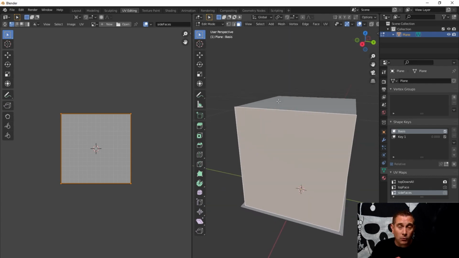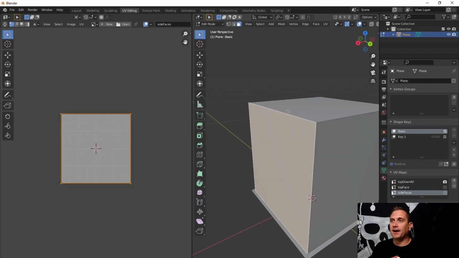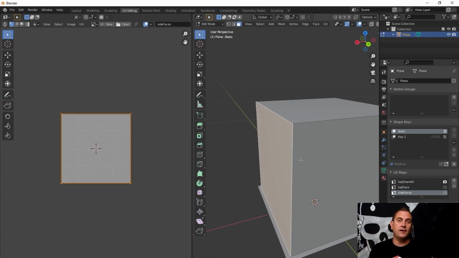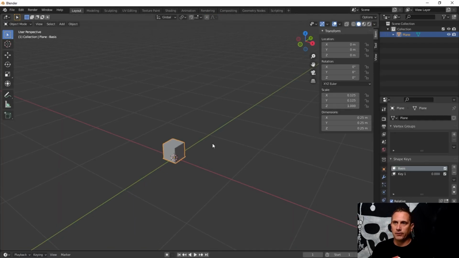Okay, so now what we have is our top faces in the middle, our lips are mapped to the middle of the UV map, and then the side faces are all stretched to the outer bounds. So our UV maps are now set up and we are good to go. Okay, let's make sure that top down all is selected and we'll go back to layout mode.